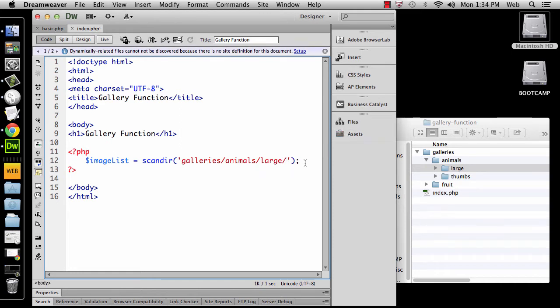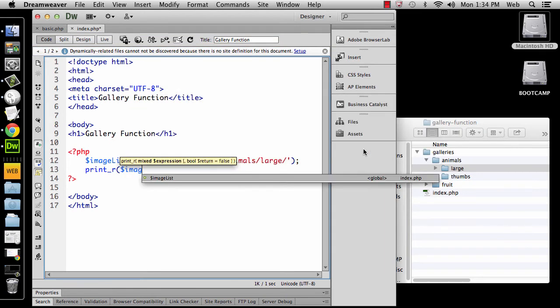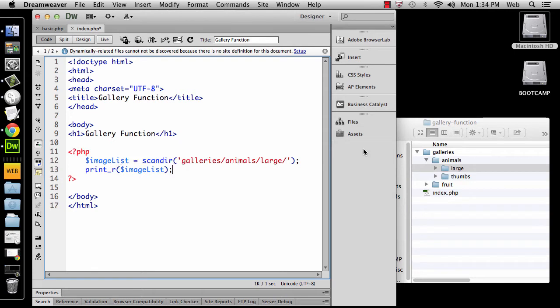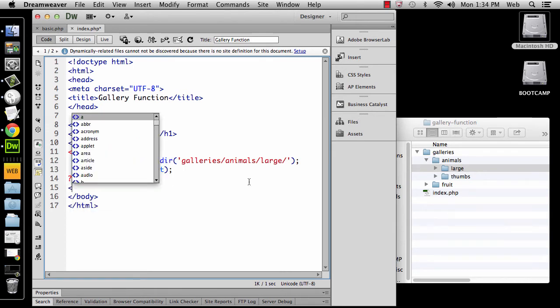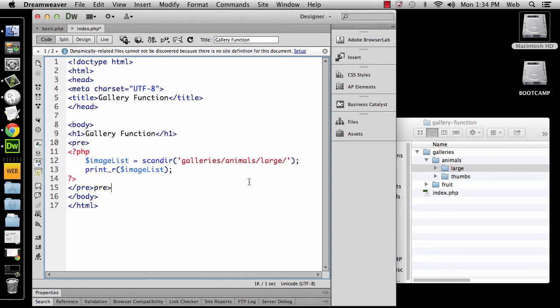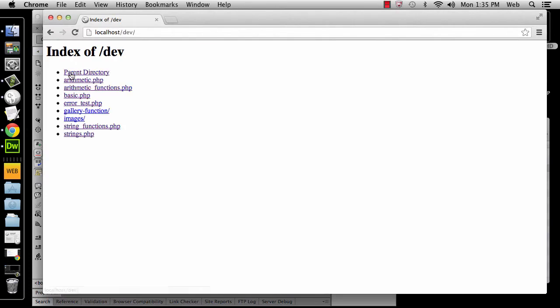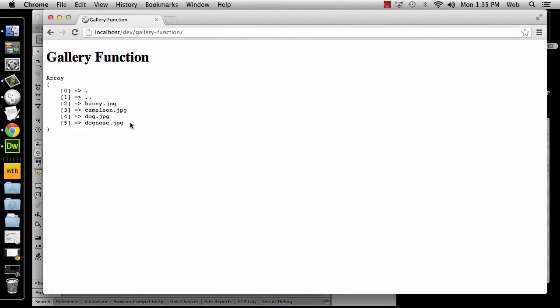Okay, let's save that, and then we'll go down here, and we have to do a print_r, not echo, print_r on image list, because as I said before, it's an array that's being stored. And we'll see what comes up here, and I'll go ahead and put this in pre tags right now so that it'll format the array nicely on the page. Let's save that, and let's go ahead and test it in a browser. Okay, so localhost dev gallery function. And so here's what we've got. It's got the array of what's in there.